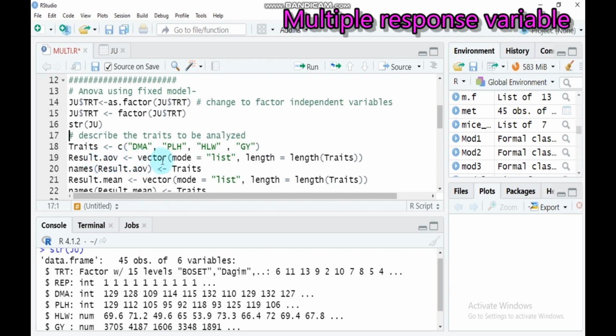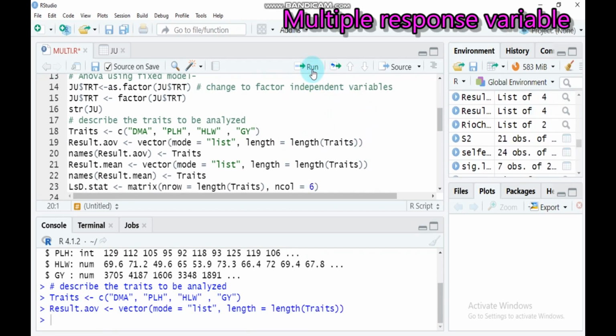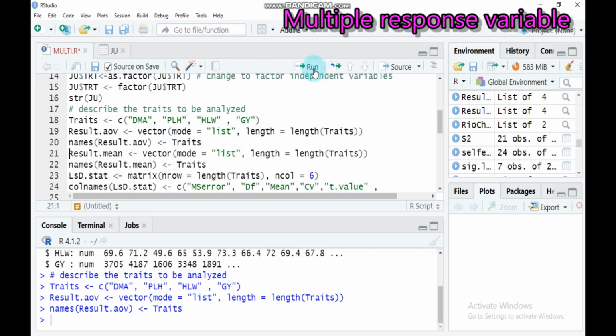Again, we create a vector, mode equals list, and the length equals the number of our traits, 1, 2, 3, 4. So indicate the traits here in the parentheses. Let's type this one. The names for the result of analysis of variance will be the traits, that means the DMA, the PLH, the HLW, and the grain yield. Again, you have to indicate it in this way.